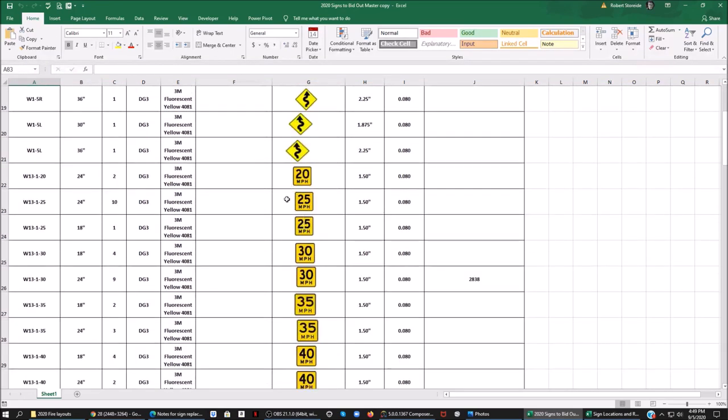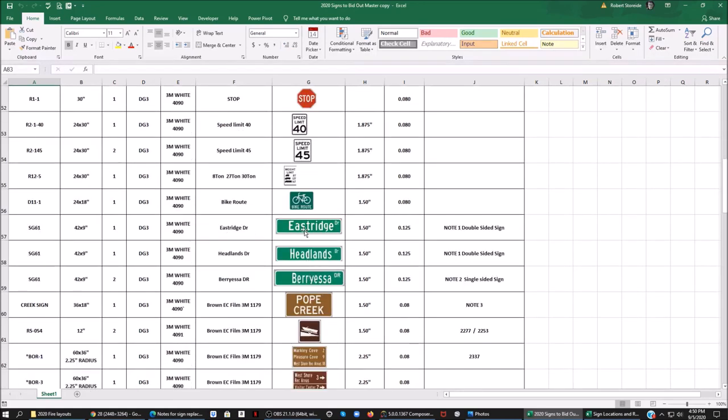When I get into the W13s, I need 10, 1, 4, and I have the size here, 24-inch and 18. And those will be the corner radiuses that I need for them, and that's the thickness, the gauge. East Ridge, Headlands, and Berryessa Drive, these street signs, those are going to be 0.125 gauge. The sheeting that we're going to use, we're going to use all EC film on these. We're not going to have them digitally printed because, for one thing, they don't last as long. Our signs weren't digitally printed to start with, so we want to replace what was exactly there.